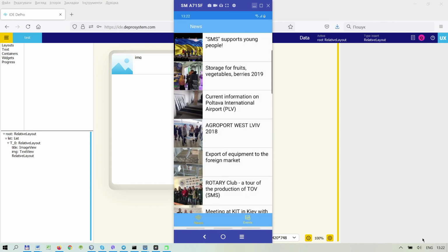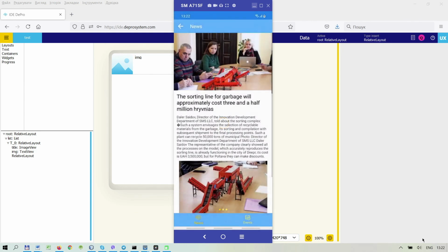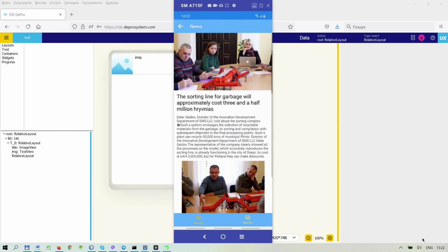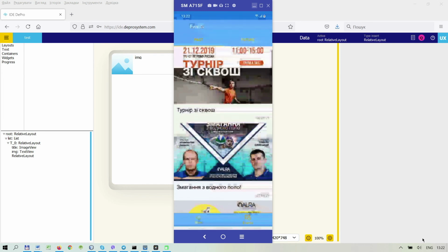Now let's look at our application. Everything is displayed as we designed it. News details are displayed when you click on the news. We can see the gallery with pictures. Past and future events can be scrolled to the right and to the left.